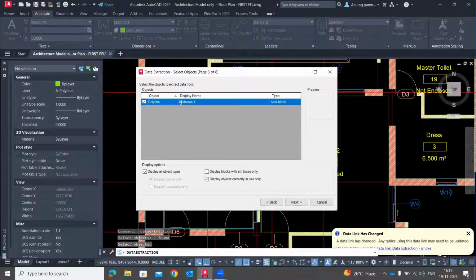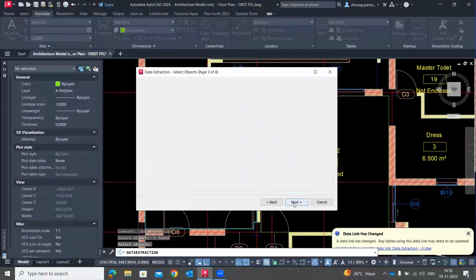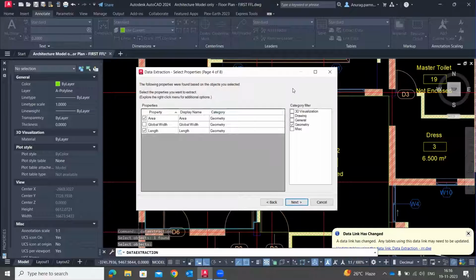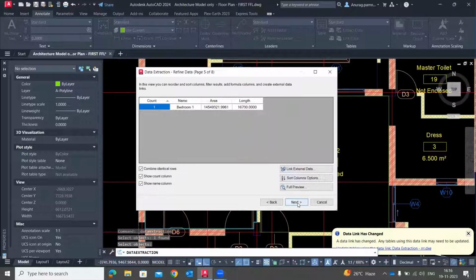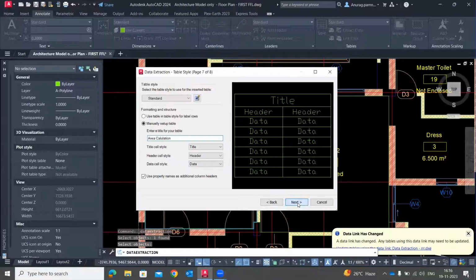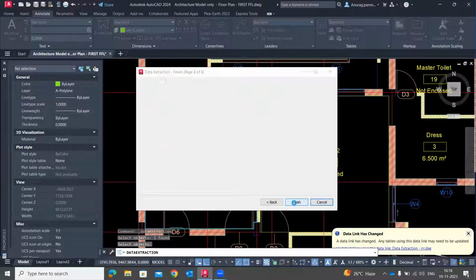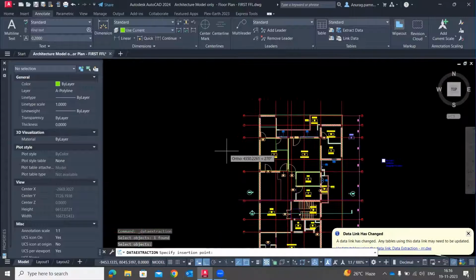So this becomes my bedroom number 1, and I can do next. Under the category filter, I can check on the geometry tool, where I can check the area and length. There is no need for global width, so you can uncheck it. I can do next, and I want to insert a table. I have given the table name as area calculation table, where a title, header and data will come. And I can choose finish.